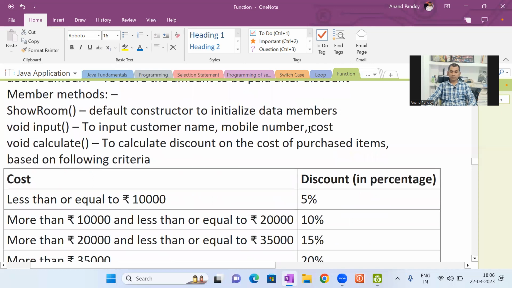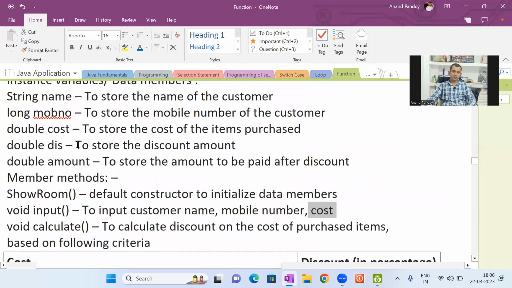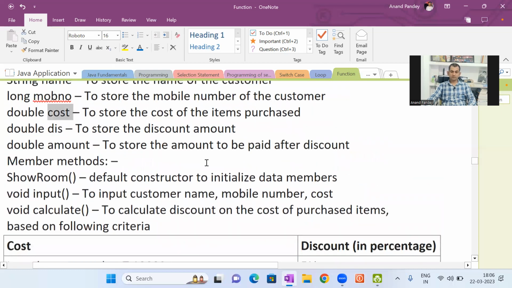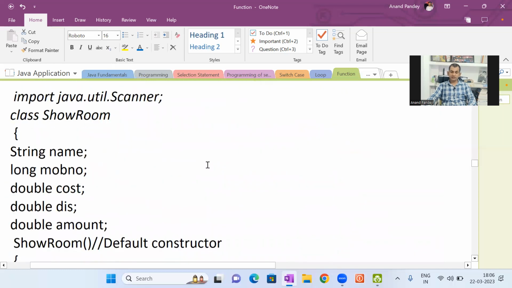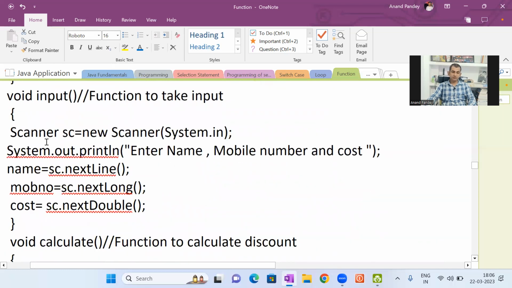and cost. For cost, the data member is cost here. These three things we are going to take as input, as it is said in the question. So that we are doing. Enter name, mobile number, and cost. This message we have written.